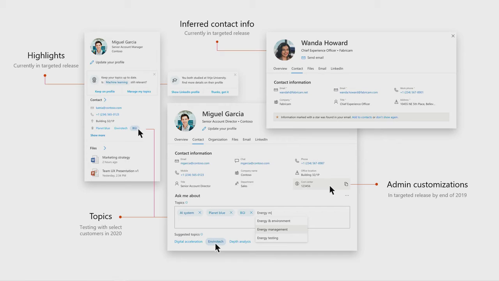So let me just briefly sum up what we showed you here today. We talked about highlights, which is a quick and easy way to stay on top of your network to see what is happening around you. This is currently in targeted release and will be available over the next month. We talked about topics, and in particular topic pages, which we announced today, and being able to add and showcase what you're working on and see what people around you are working on.